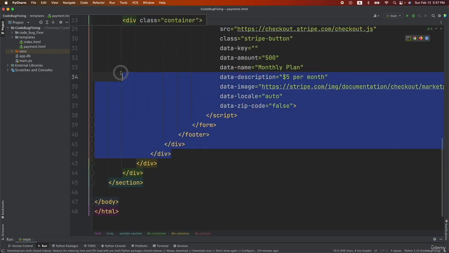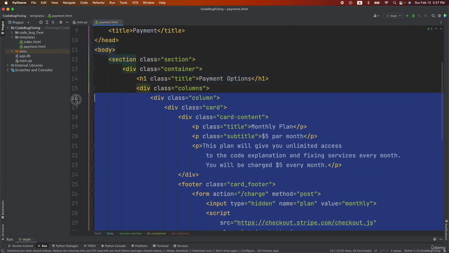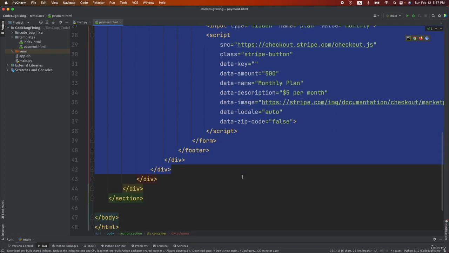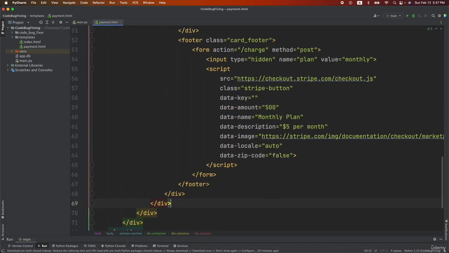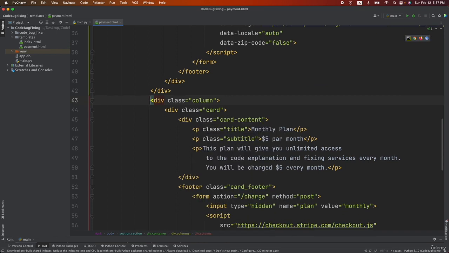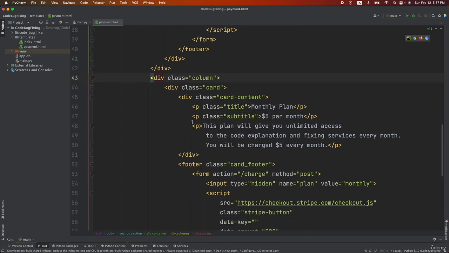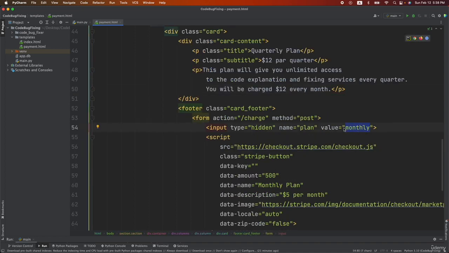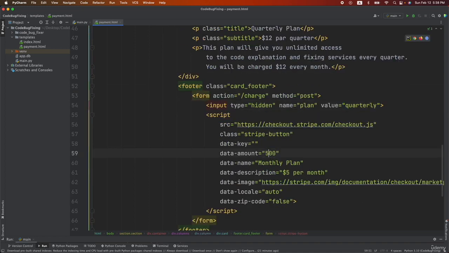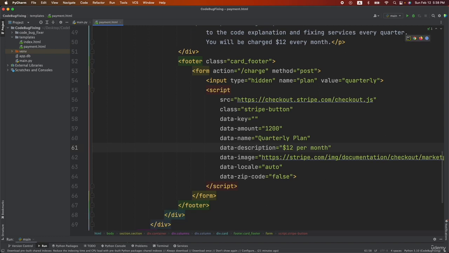Now you can simply copy everything that is inside this column in order to create your next plan. I will just copy that and paste it below. Now we have another column, and you can start building your next plan. Everything will be pretty much the same. I will just change this name here to quarter plan. Let this be $12 per quarter. Let's update the description a little bit, the price as well. I will update this to quarterly. Then here is our JavaScript. Everything will be the same except the data amount. Here will be quarterly, $12, auto false, and that's all, guys.